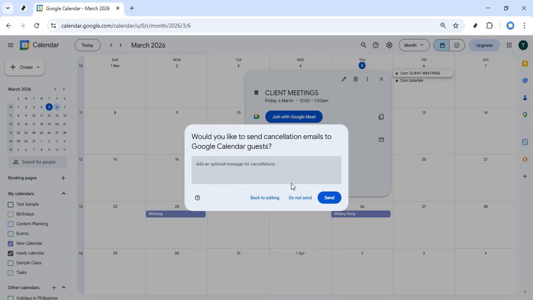Take a moment here to think about what you actually want to cancel. If only a single upcoming meeting is no longer needed, choose to delete just that event. If the whole series is no longer relevant, choose the option to delete the entire series. This helps you avoid accidentally wiping out future meetings you still plan to hold.